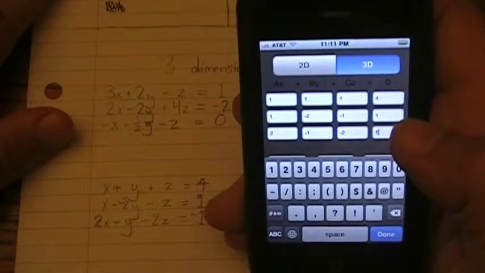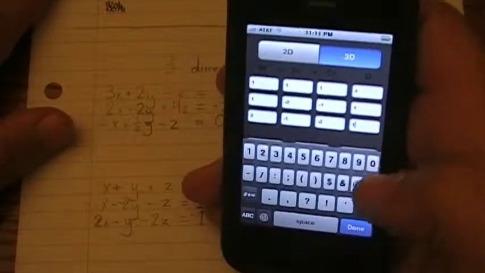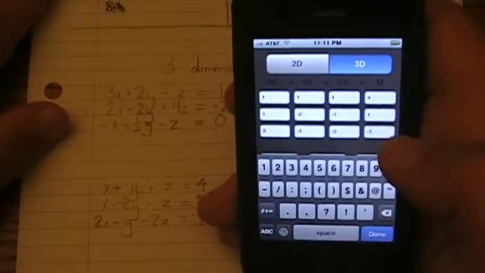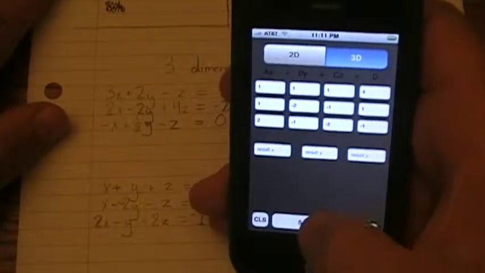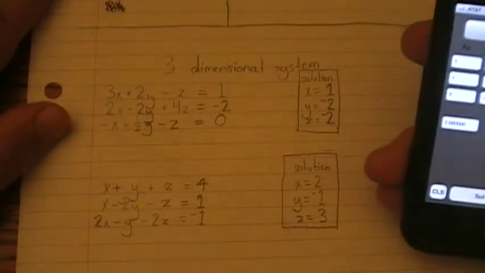I'm just checking onto it. Alright. Oh, there's my error. -1. Alright. And you hit solve, you come out with the same results. So you have 2, -1, 3, and you have 2, -1, and 3 on it.